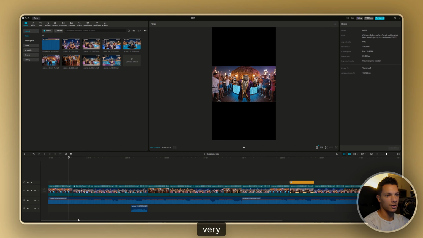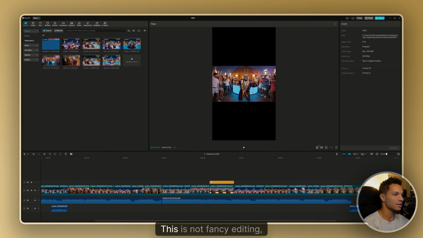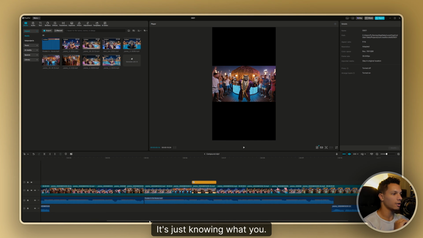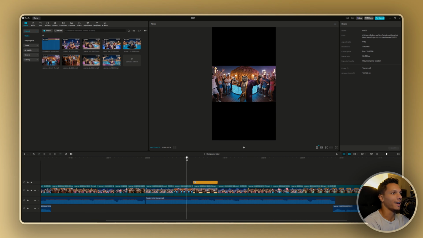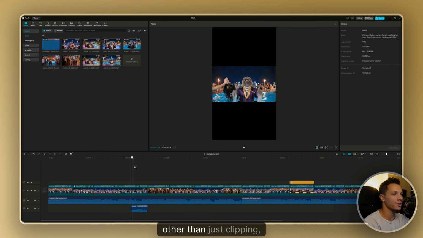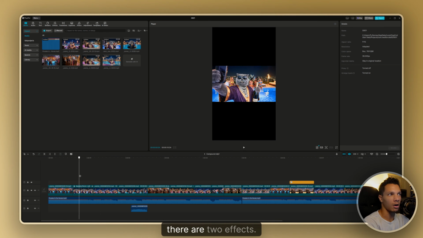So yeah, very simple in practice. This is not fancy editing, you guys. This is extremely easy. It's just knowing what you want to create. And other than just clipping, just trimming the clips, there are two effects.